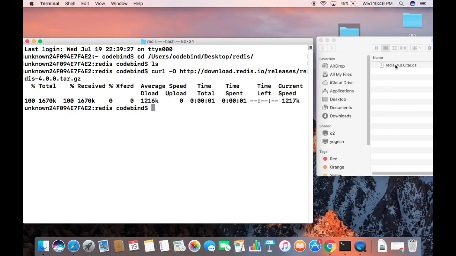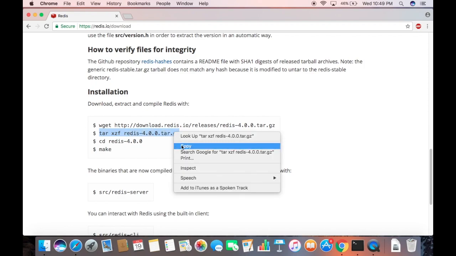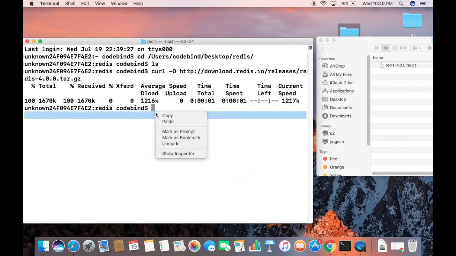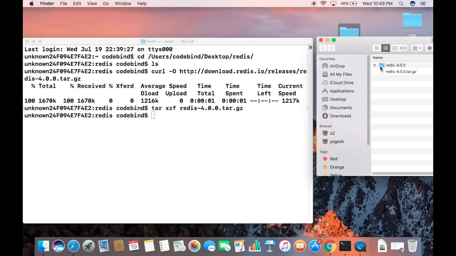So you can see this tar file is downloaded, right? And to untar or extract it, we will use this command. So right click, copy, and then just paste it here, which is going to extract this tar file, and we can see this folder is extracted, and inside this folder we have some files, right?